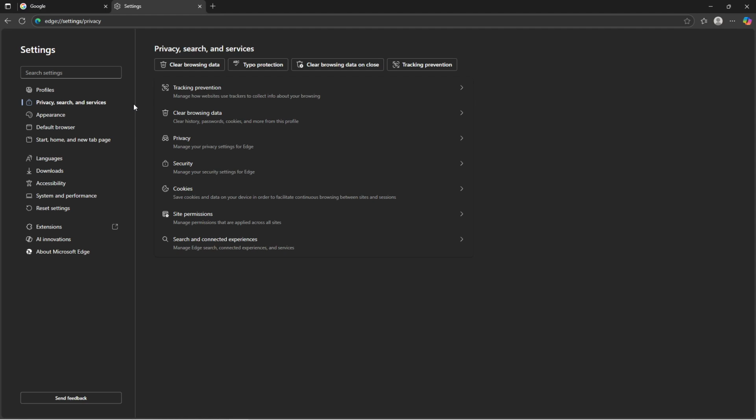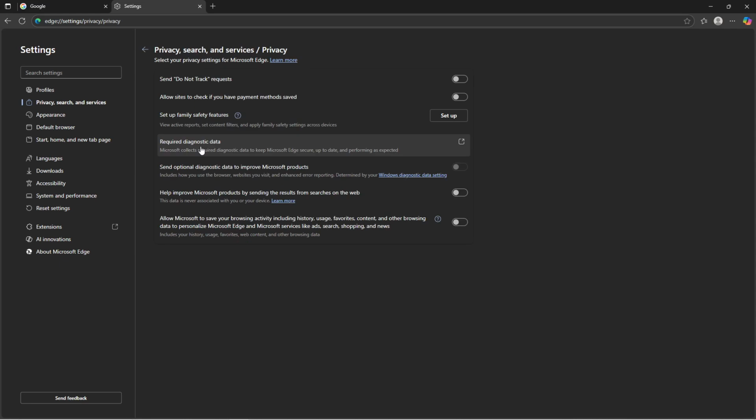Within this category, look for the option labeled Privacy. Clicking here will bring up various privacy-related settings that control how information about your browsing is managed. Options here will provide you with the ability to adjust how much data you share while interacting with websites.